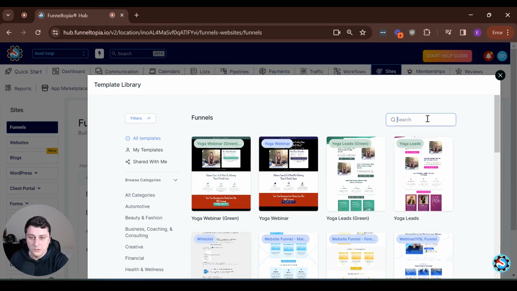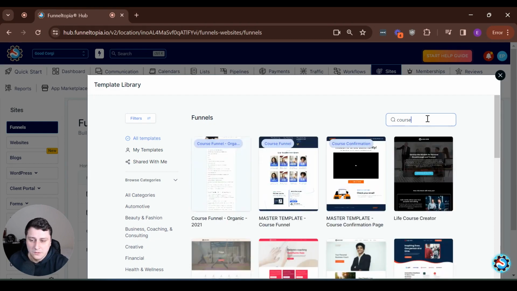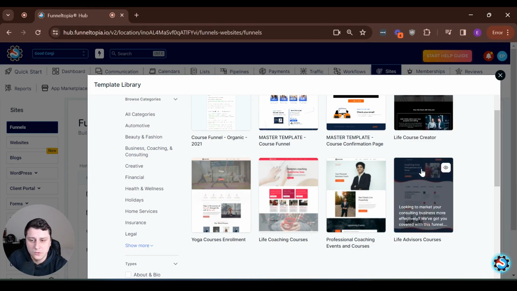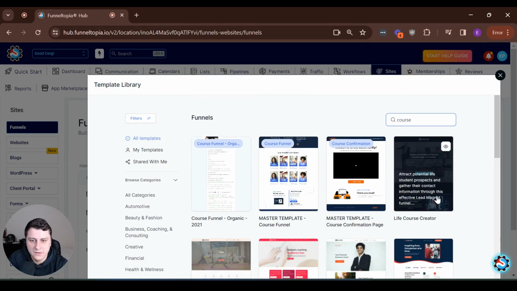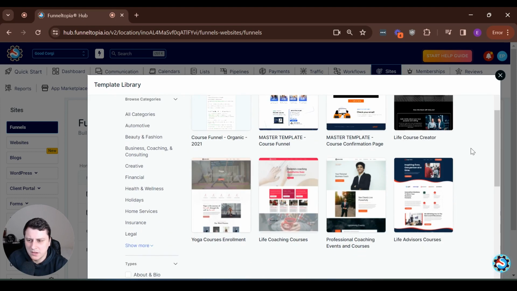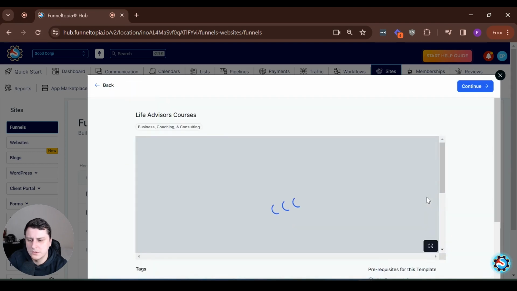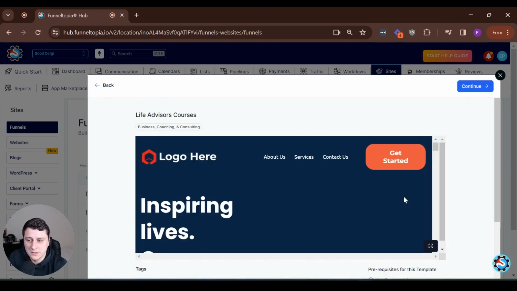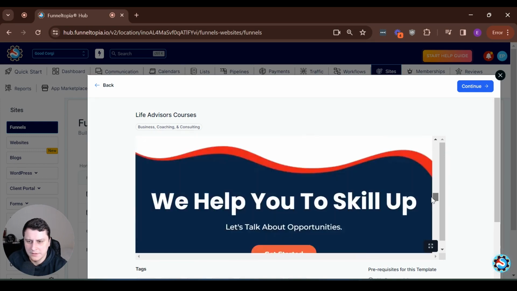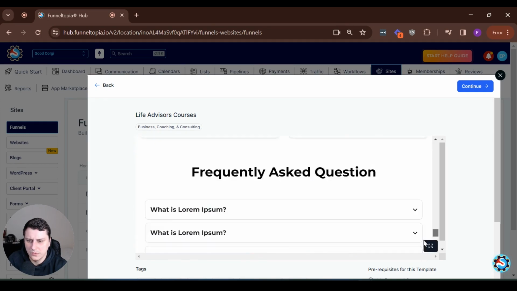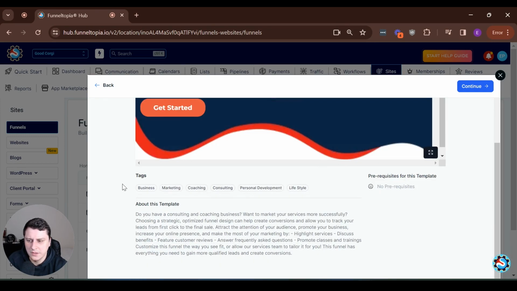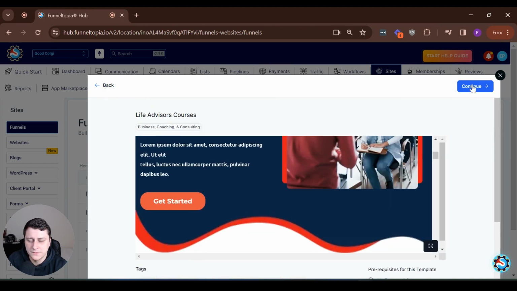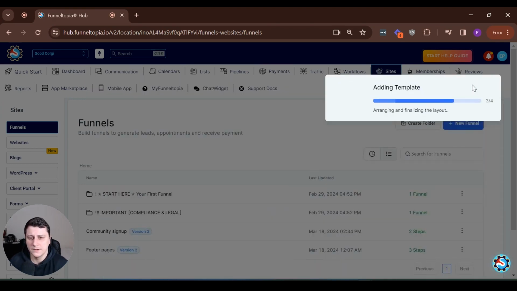You can also search by name, so do something like course. So this is course-related stuff that it's giving us. Now we have to select one. It's probably not going to be the best thing in the world, but let's go with this. It gives us a brief preview. This is not ideal, but we can work with it. It has some of the elements we need already, and then we can add more. So let's click continue, and it's going to add the template for a few seconds.